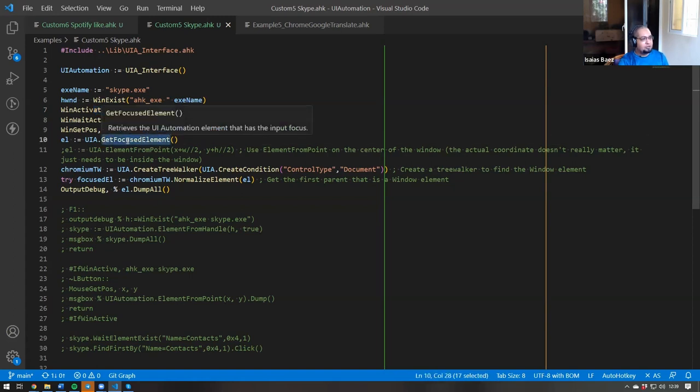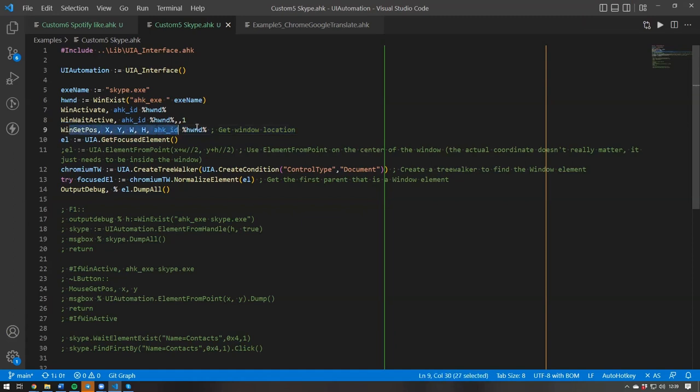Now, something got my attention here is that you're getting the position of the window. So you're getting the window location. Yeah, that's for the next example. So for now, we're just using the get focused element. And okay, perfect. If you want to debug whether it's working or not, sure. Let's just try it out. If it works, right. Okay.